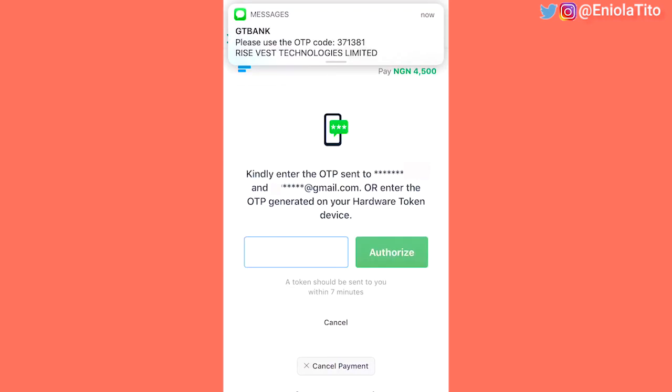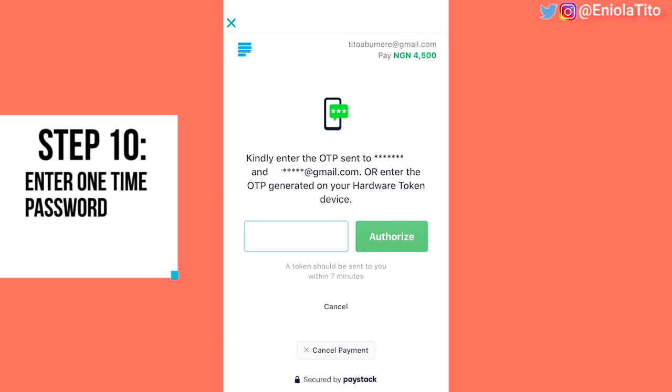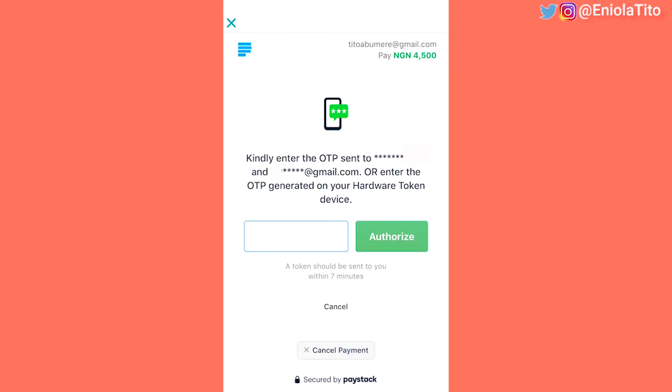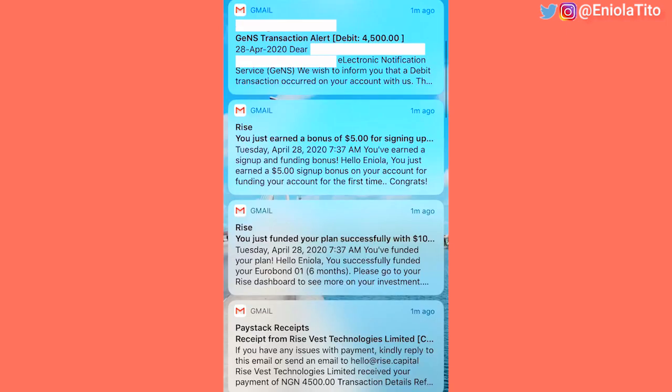Step 10. Next, I'm sent an OTP, a one-time password, to my email as well as my SMS inbox, and I fill it in the space and click Authorize. And that's it. Payment successful. And almost instantly, you'll get a debit alert from your bank. You'll get a notification of the $5 bonus from RiseVest for making your very first investment. You'll also get an email saying your investment was successful, and you'll also receive a receipt for the transaction from Paystack.